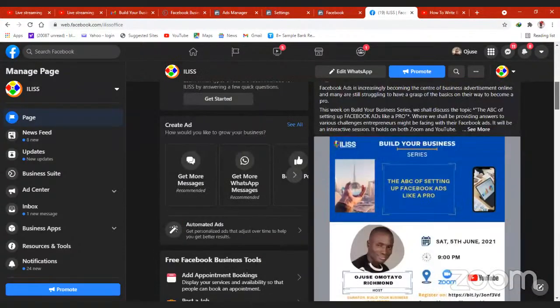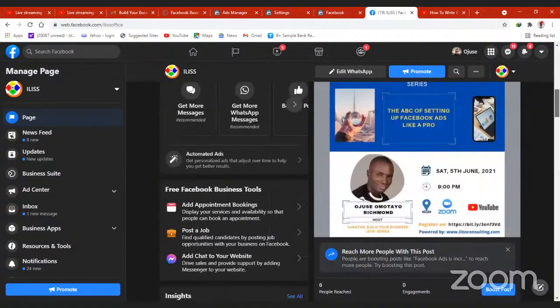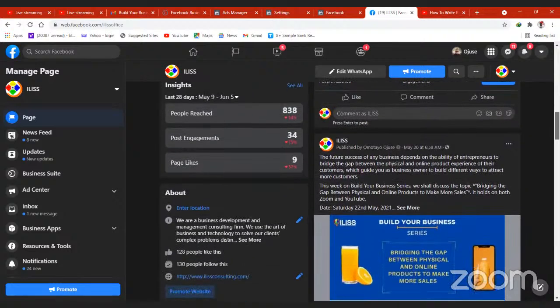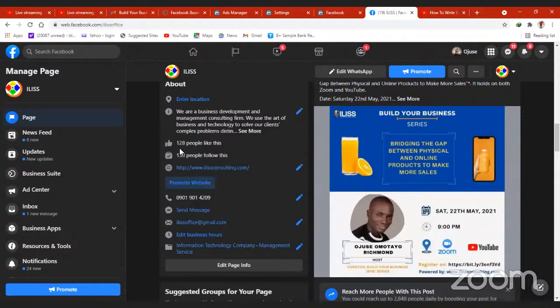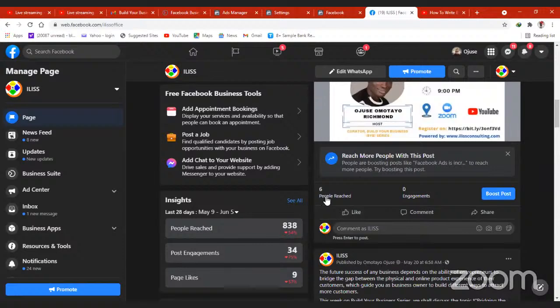At least on this page, we should have about 200 likes. Yeah, we have 128 people likes. Then we have 130 following. That is almost 258. And we now made a post. They made it to reach just only 6 people.